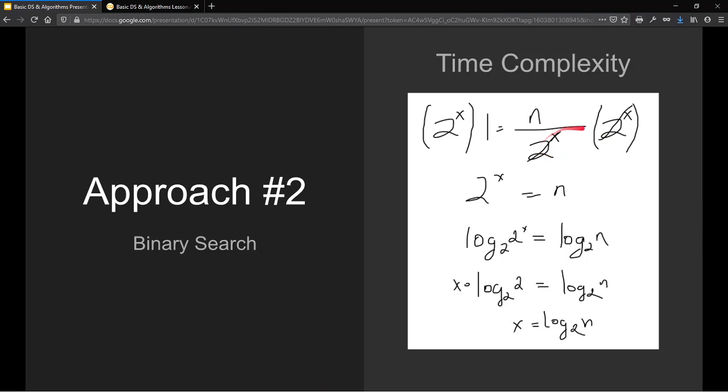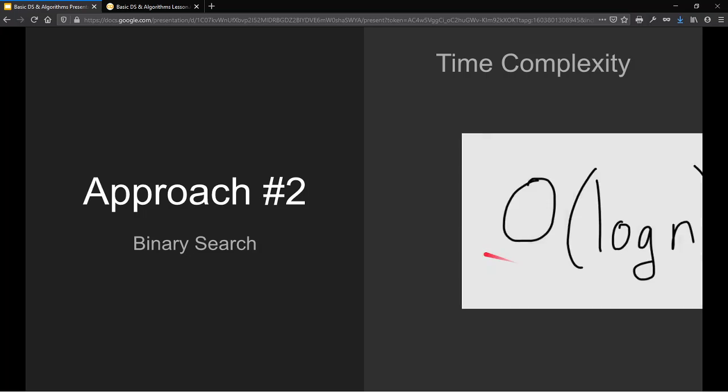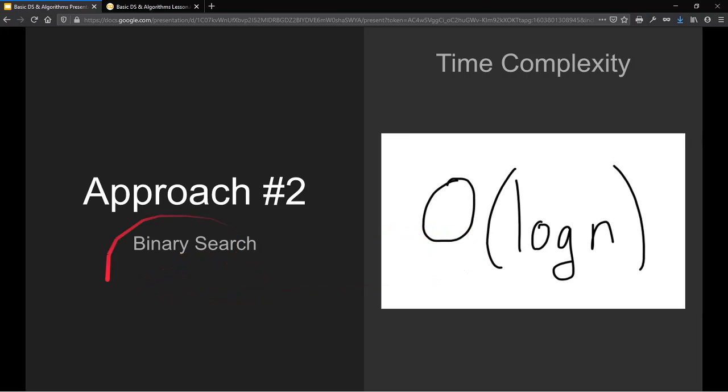We multiply 2 to the power of x by both sides. We do some math. We do log 2 of both sides. And then we do the power rule. And log 2 of 2 is just 1. And then we get x is equal to log 2 of n. And that basically means the time complexity of binary search, in the worst case, is O(log n).